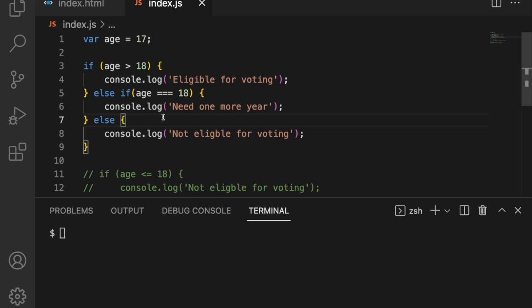Hope this gives you a brief understanding of how to use if conditions in JavaScript.